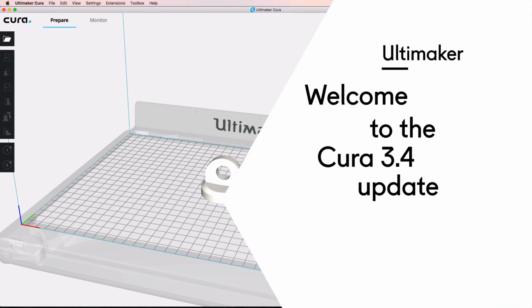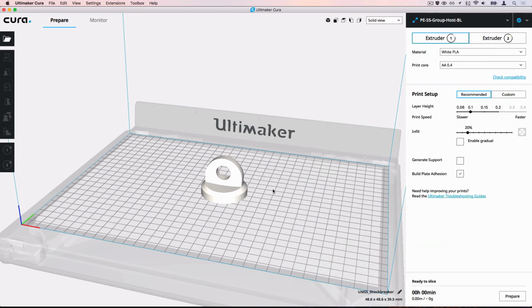Welcome to the Ultimaker Cura 3.4 update. This video includes the most important features and changes of this release. The full release notes can be found on ultimaker.com and in Cura under Extensions, Changelog, Show Changelog.